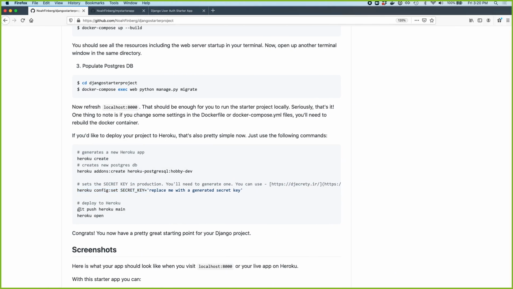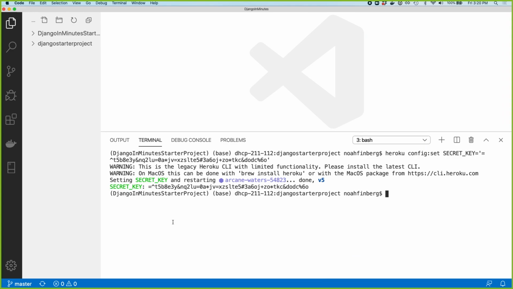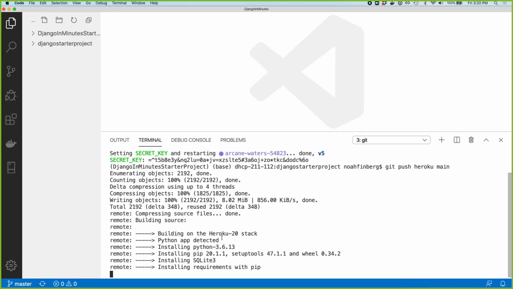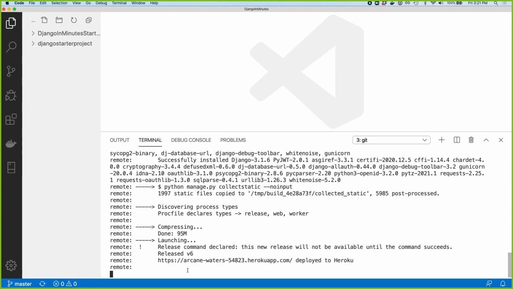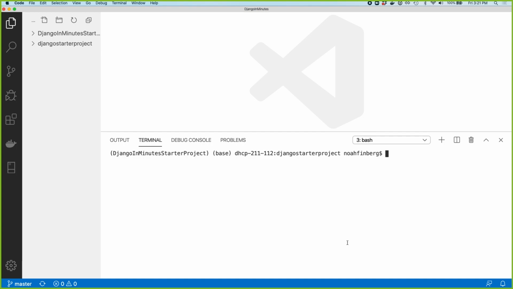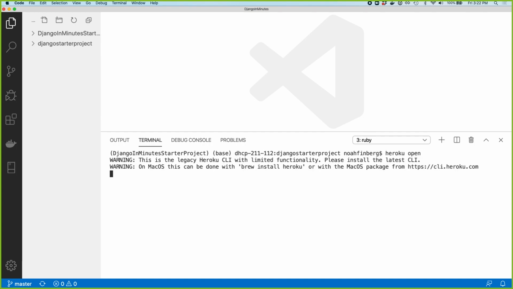Okay, now I want to push to Heroku. Once it's pushed up there, you just type heroku open to see the application in Heroku, and you've deployed successfully.